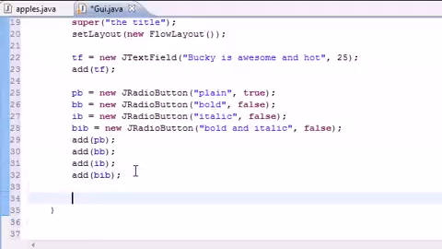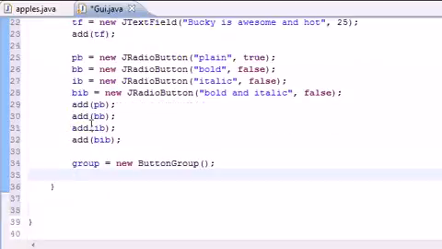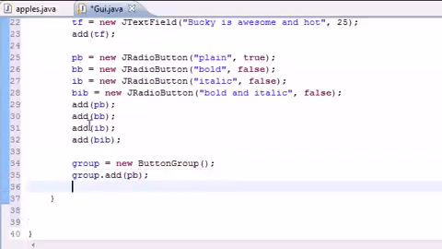Now, like I said before, the last variable we had was this button group right here. So that's what we're going to be doing. We're going to be setting an object called group, and we're going to be setting it equal to new ButtonGroup, like that. And this doesn't take any parameters for the constructor. What this group is going to do is anytime you add an element to this group, it's going to add it to the group. Pretty confusing, huh? So let's go ahead and group.add, and the first thing we're going to want to add is the PB, which is the plain button. So now this group has one button in it.